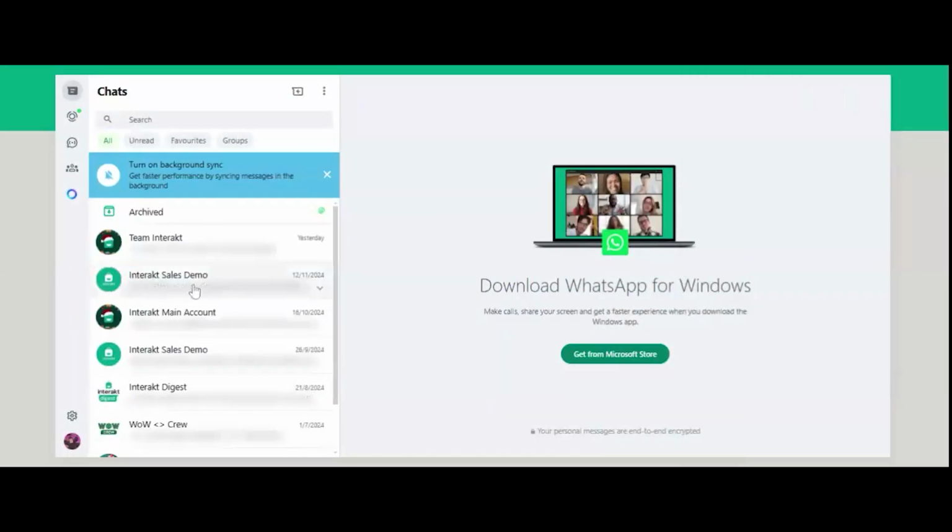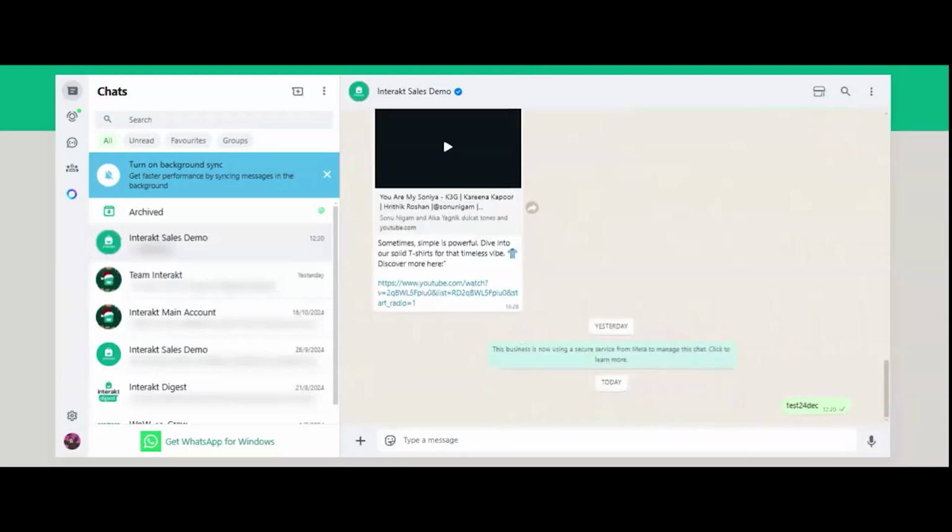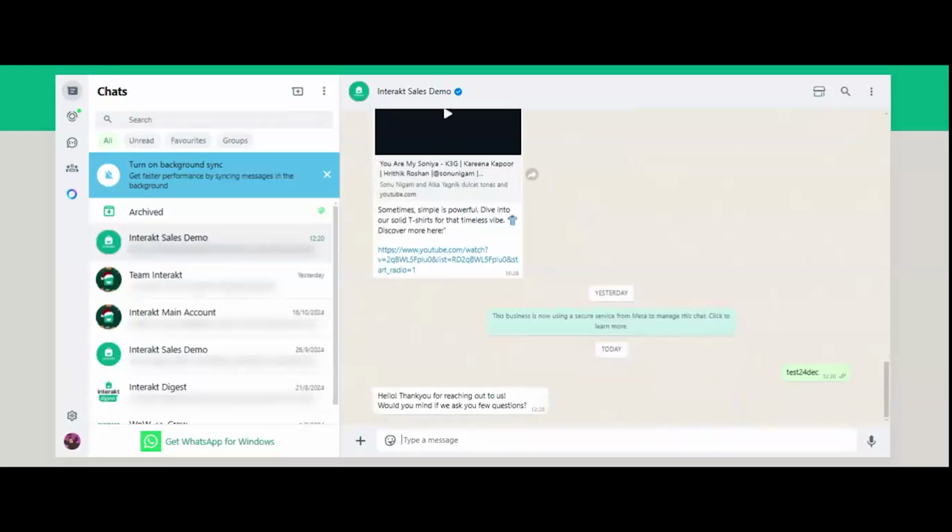So we will test. We'll basically reply with the keyword just to trigger the workflow. Test 24 December. See, right? So as soon as I send it, Interakt identifies the keyword and it will trigger the workflow. Hello, thank you for reaching out to us. Would you mind if I ask a few questions? So I'll say, yes, sure.